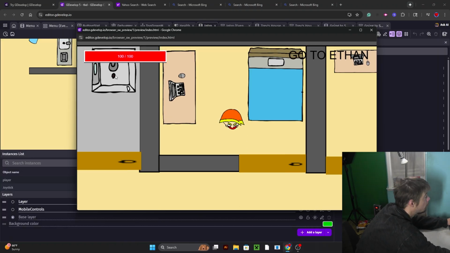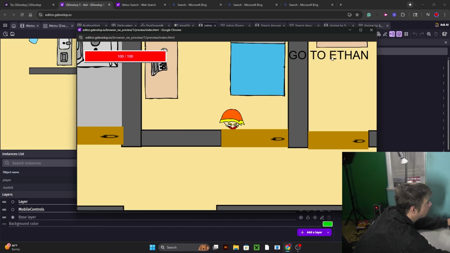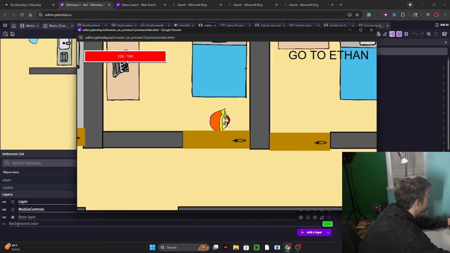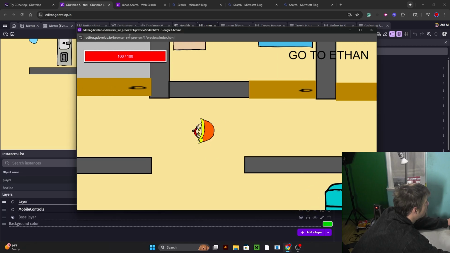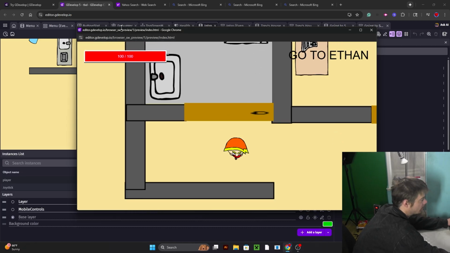Okay, I made a health bar, and I made a mission text. So it says go to Ethan right here on the top right corner of the screen. It shows my health bar in the top left. And now we can walk around. And there's the bathroom. I'm gonna take a dump. I do want to do some editing to it.